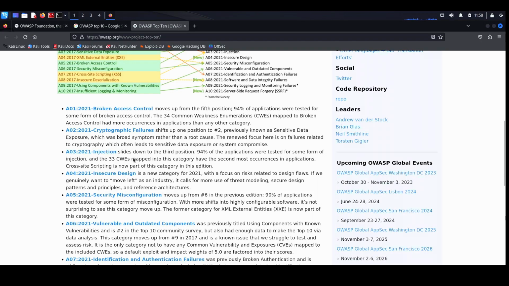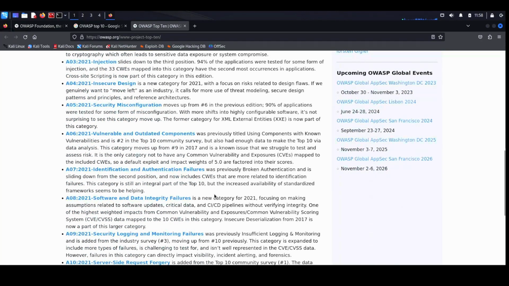Then we have injection. This covers HTML injection, code injection, SQL injection, every kind of injection vulnerability comes under this. Then we have insecure design, security.